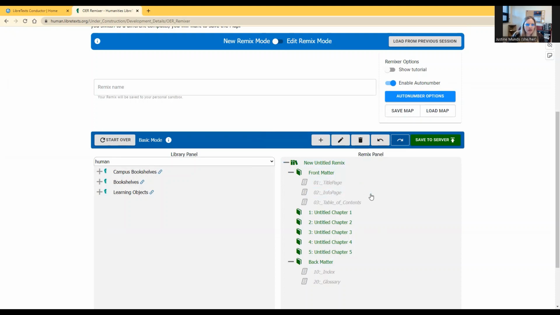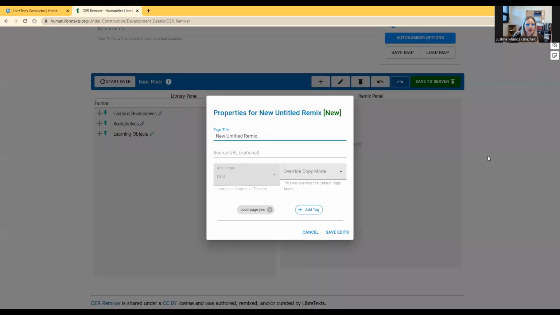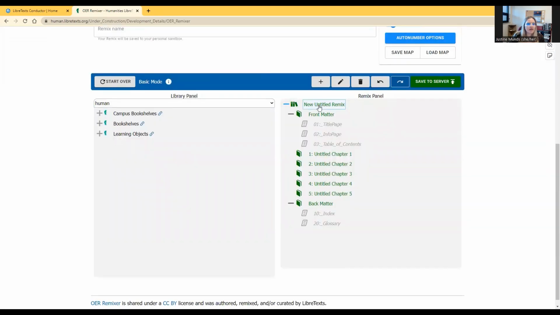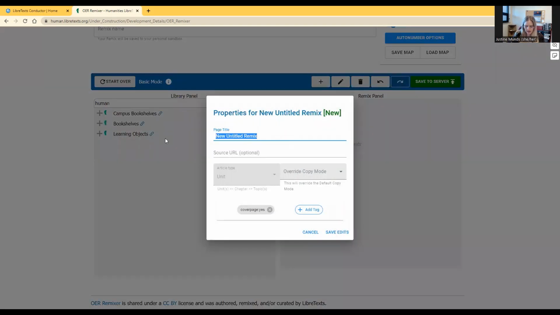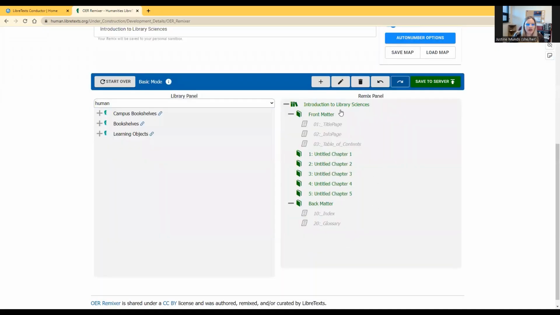Working off of your outline, you should be able to use the remixer to double click on any element. This is the top element, so this is the title of my book. So let's say that I am creating an introduction to library sciences textbook. I'll just click Save Edits, and now we can see in the outline that the title of the book is saved. Don't worry too much about changing up the front matter right now. This is kind of going to be populated as you're editing the book.